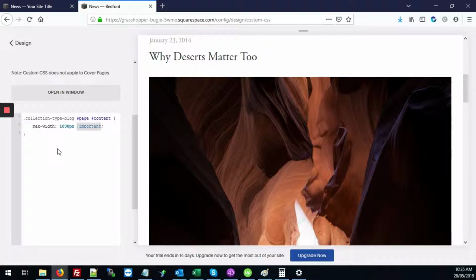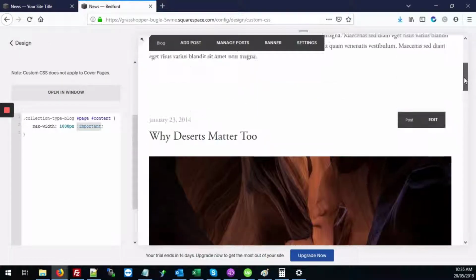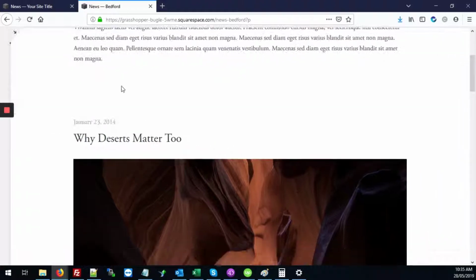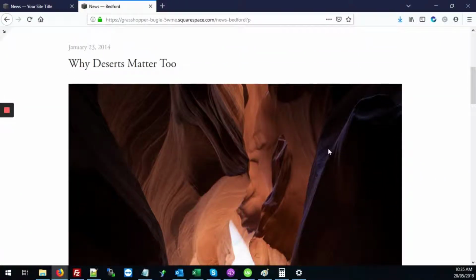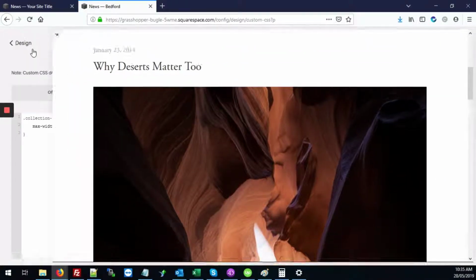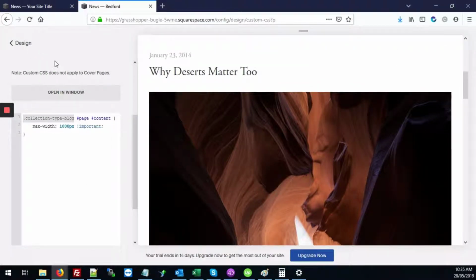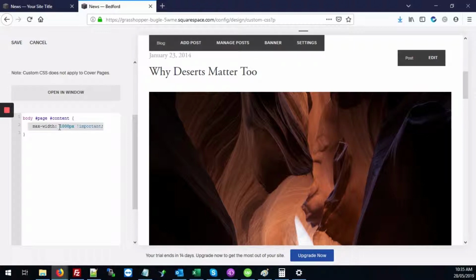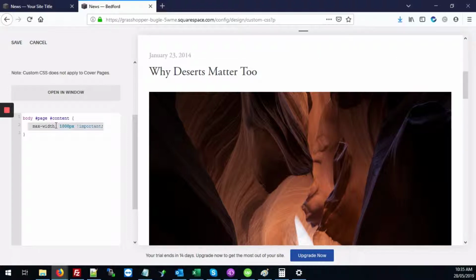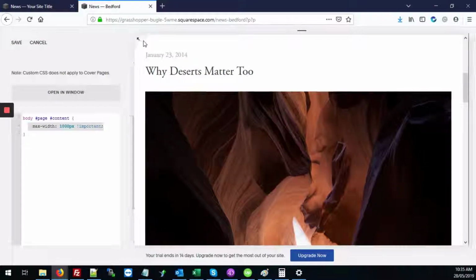So you're going to need to hit save to apply those changes. And once you do that, you'll see that your images are now much larger. If you want, you can also take this out and switch it to body. That will apply the max width of 1,000 pixels to every single page of your site, so that not only on the blog page does it make it larger, but on all the other pages, so there's some consistency if you want. Right, so that's pretty much how you get it done.